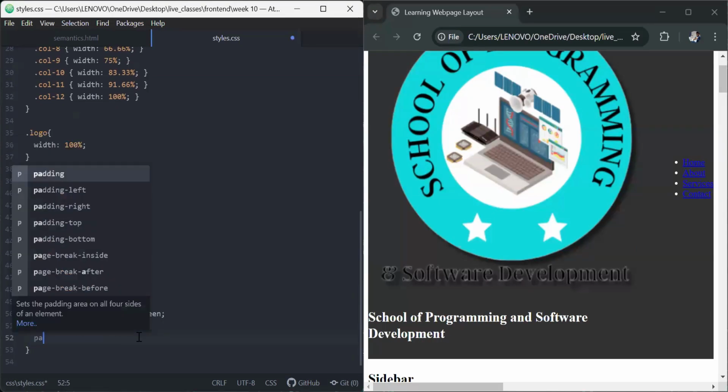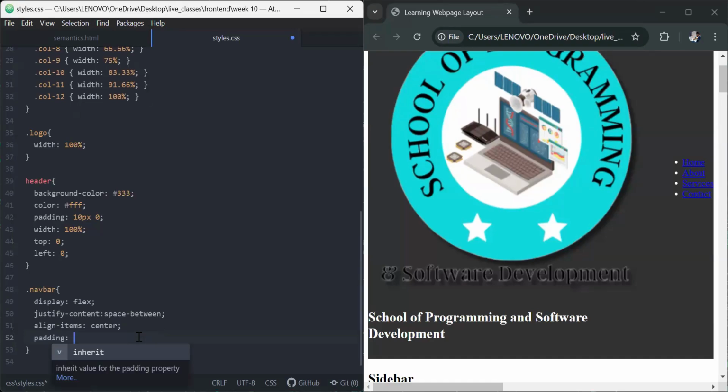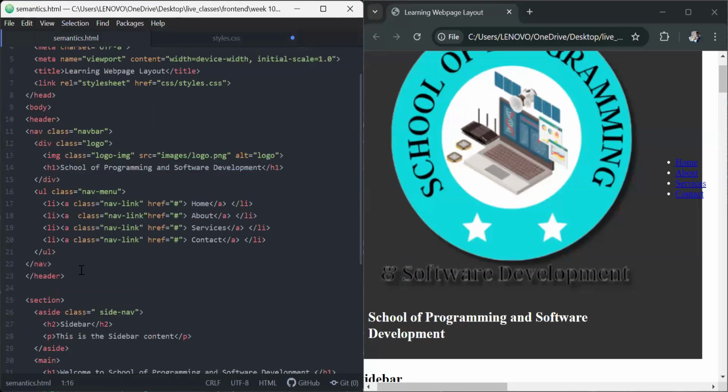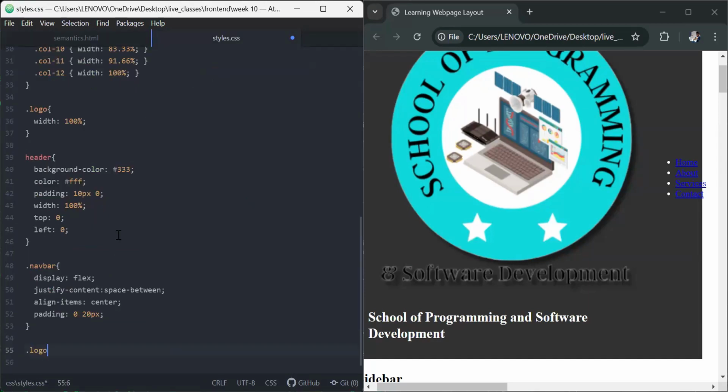So I could just add the padding for the sides. The top and bottom are already padded from the header, so I'm just going to make sure the sides have their own padding. Now let's style the contents that are inside the nav. The first one we have here is the logo container. Oh, okay, we have done that before, so I'm just going to continue from there.